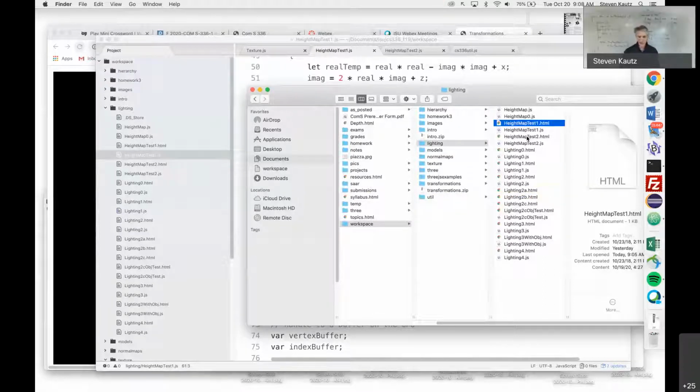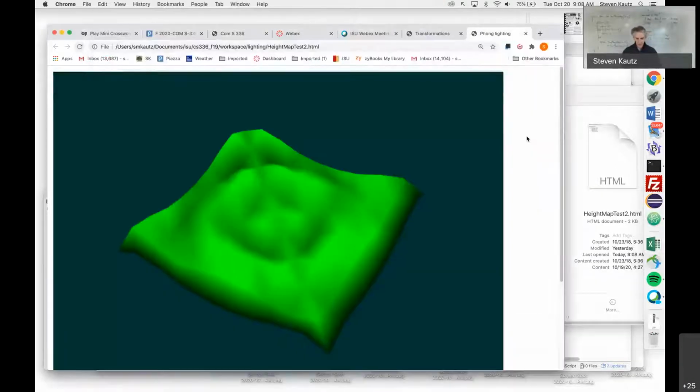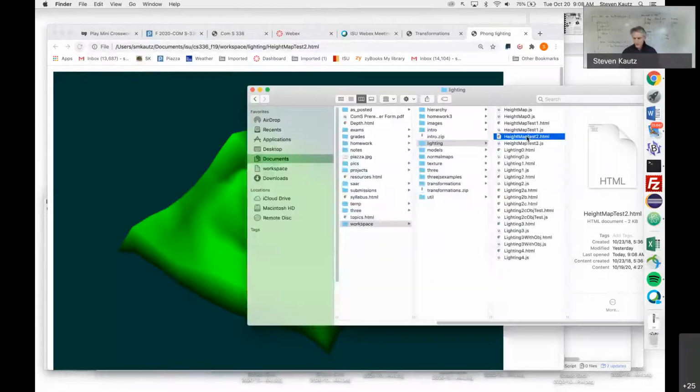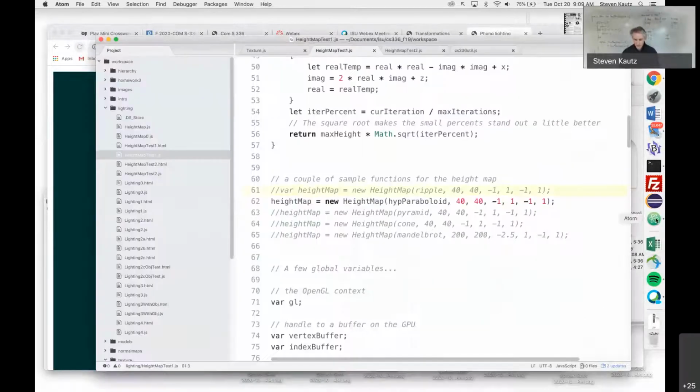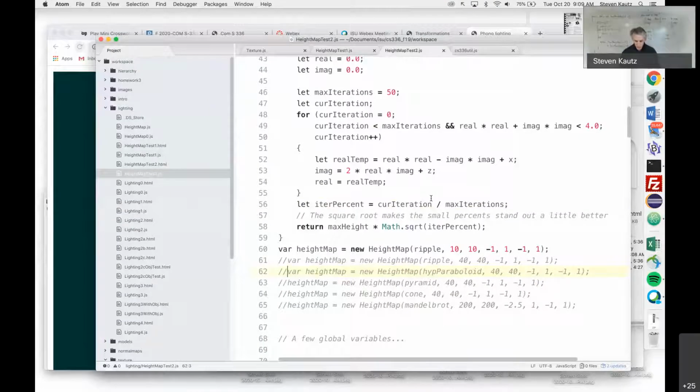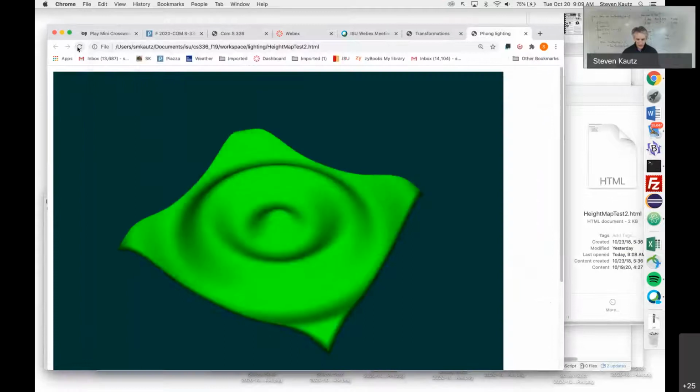So if I look at height map test 2, what did I just do? I broke something, hold on. Height map test 2, what have you done? Should be a ripple, 10 to 10, test 1 ripple. Oh. Test 2. I'm questioning my sanity. There we go. Oh, that's what I was looking for.